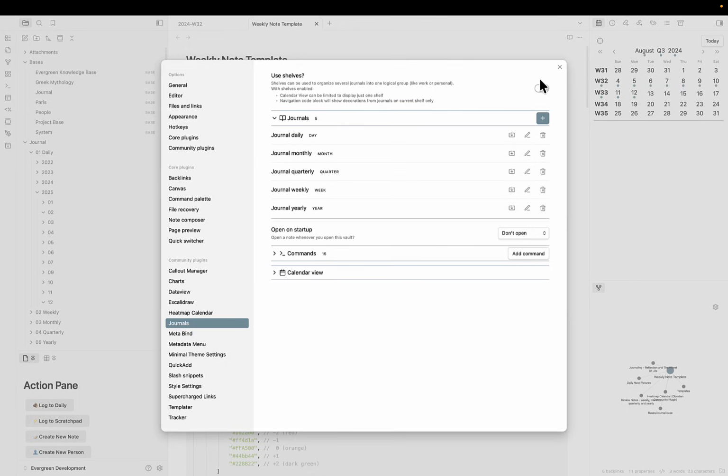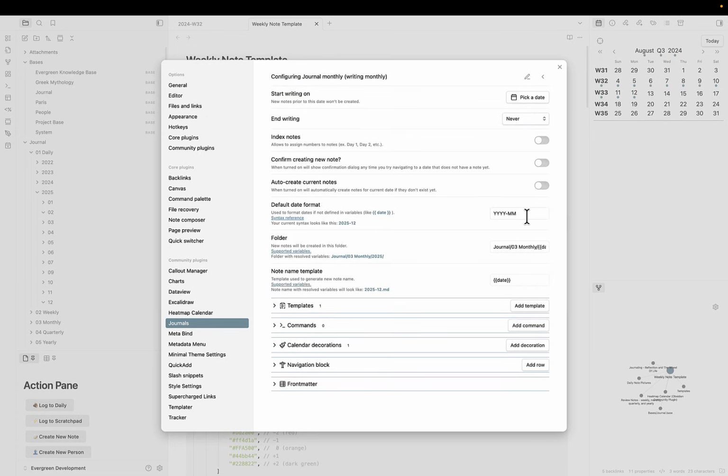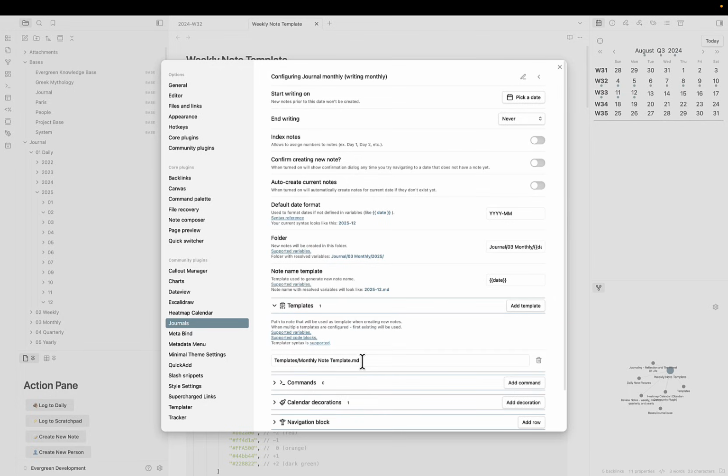So I'm quickly going to run through the rest of these so that we don't have to come back to the Journals plugin every single time. For the monthly, we have this as the naming format. We save it in the Journal 03 monthly folder, and we are only going to use the sub-year folder. Previously we had the month, but for the monthly note we just want to save it in the year folder. Note name template is the same, and we point to our monthly note template.